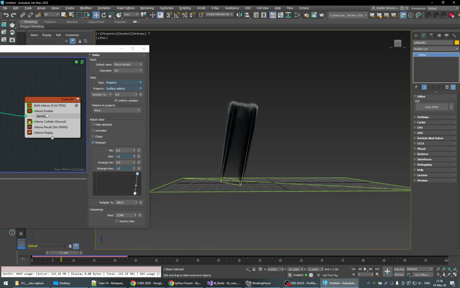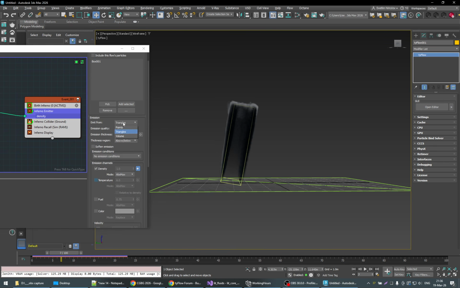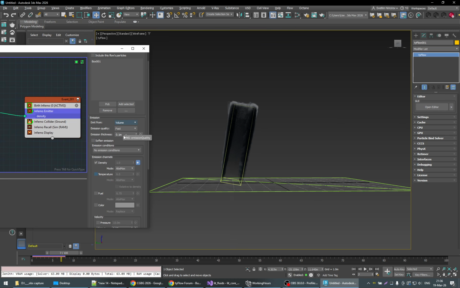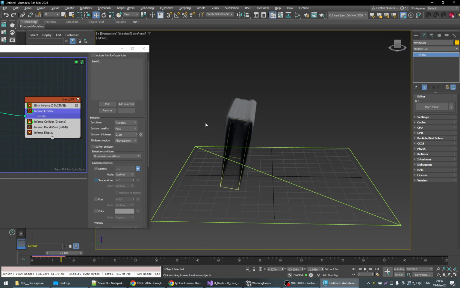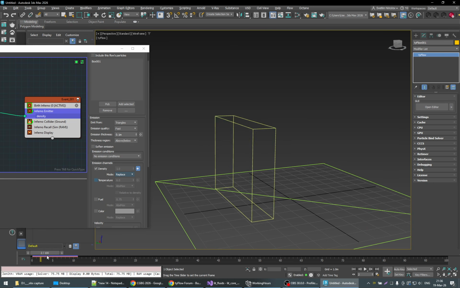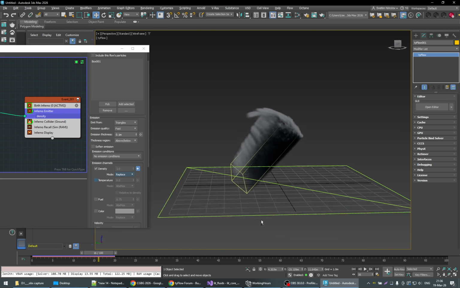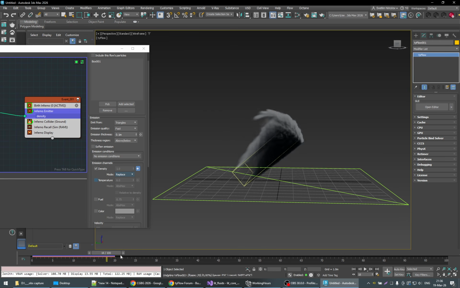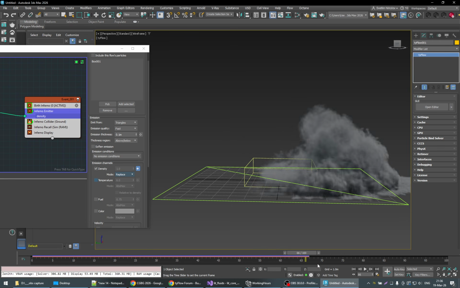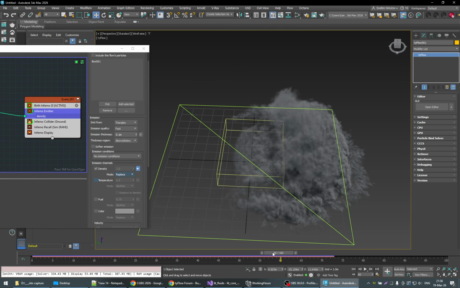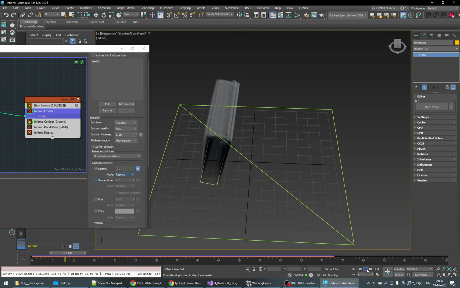Also, hold on, let me just change the emit mode. So I'm gonna emit from the volume. Although it's more correct for this exact setup to only emit from the surface. So let's keep it like this. Also gonna set it to replace in order to be more exact. And here it is. The slowest moving velocity emits the less smoke, and when it hits the ground and stops, it doesn't emit smoke anymore.